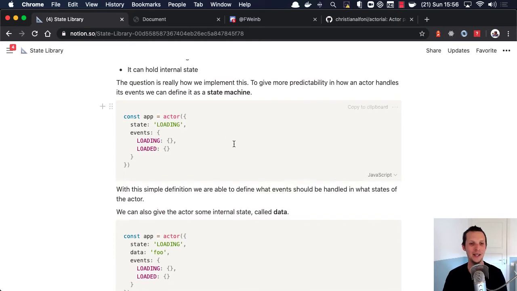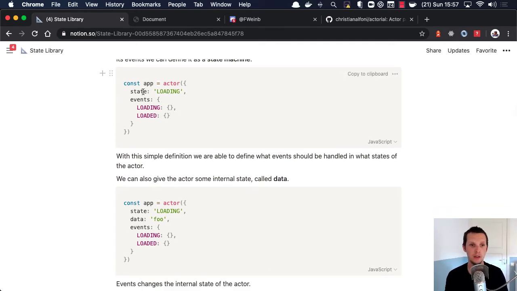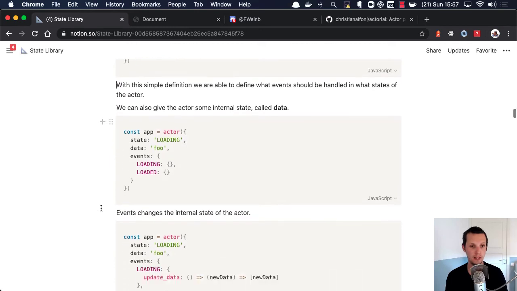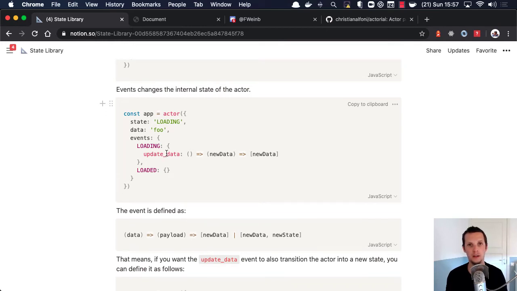Sorry about that. Anyways, instead of just defining some state on this actor and firing off messages, we define it as a state machine. The current state of this machine is loading, and then it can receive some events. It depends on what state the actor is in what events it should handle. So it starts in the loading state, and it has loading and loaded. It can also define some internal state, which I call data. And then you can define what kind of events this actor can respond to, and in what state they respond to these events.